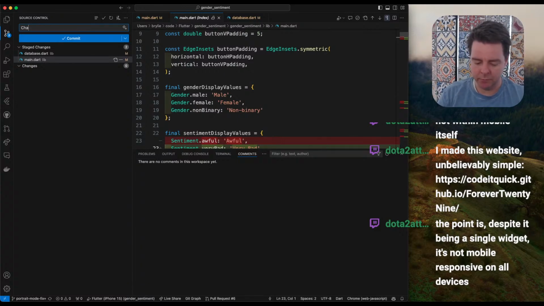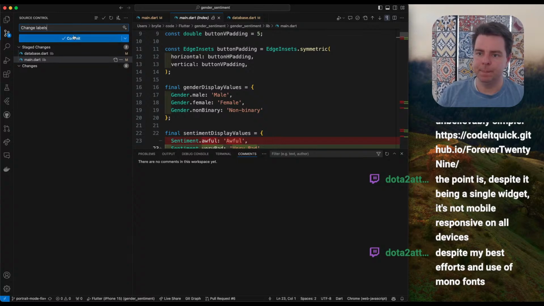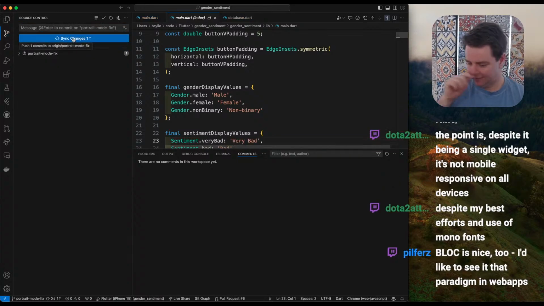So let's say change labels. Very good. Commit. Block is nice. Okay, I haven't worked on that one.